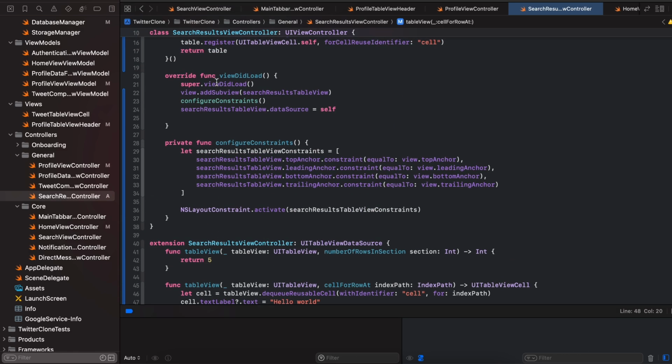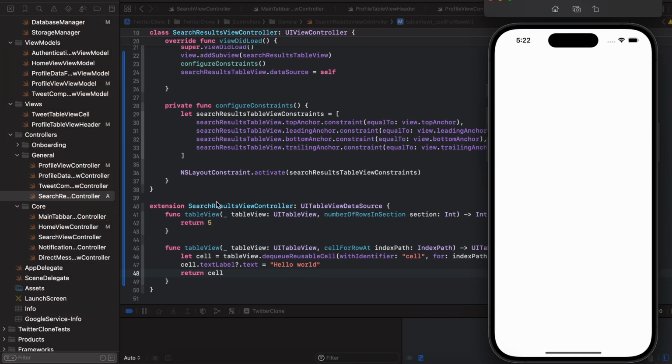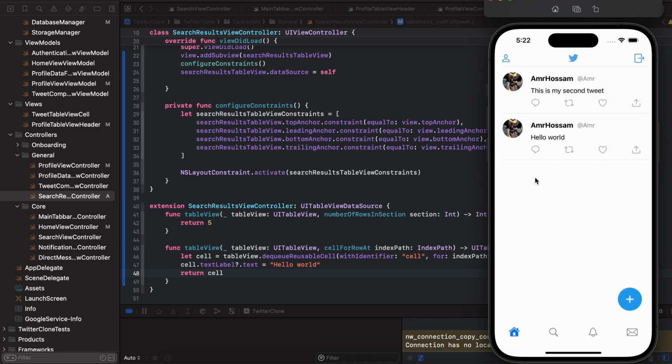All right, so basically these are the results that are going to be shown whenever the user tries to search for a user using his display name or username, for example. We will be using the username for now. So let me build and run this thing over here. And yeah, basically we have the search view controller. The search view controller is what shows up whenever you tap on the magnifying glass in the tab bar of your app. So the app has been loading over here.